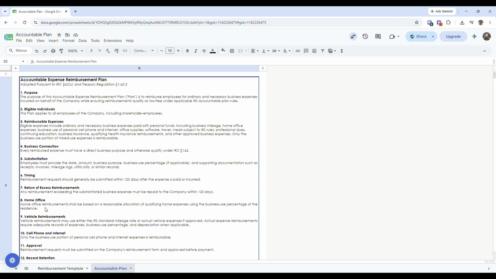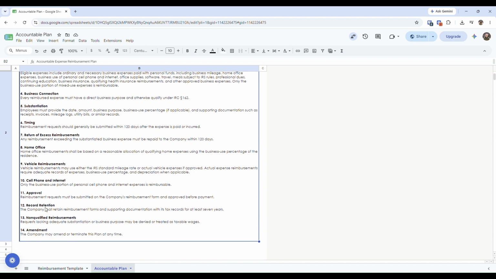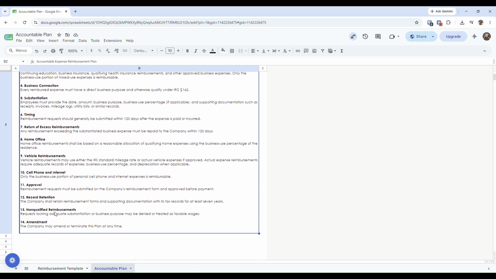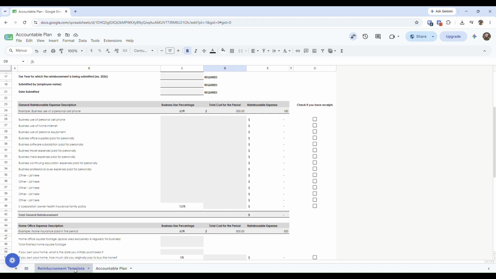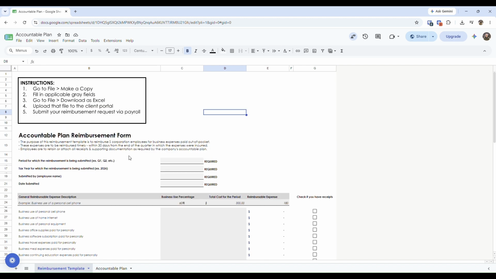Now you're welcome to take this plan and print it out and sign it at the bottom so that you have some type of substantiated documentation recognizing that your firm really does use this plan, or keep it here just for your reference. Alongside of this plan is a reimbursement template. If you click on the next tab, at the top, you fill in your information, you fill in the period for which you're submitting these accountable plans.